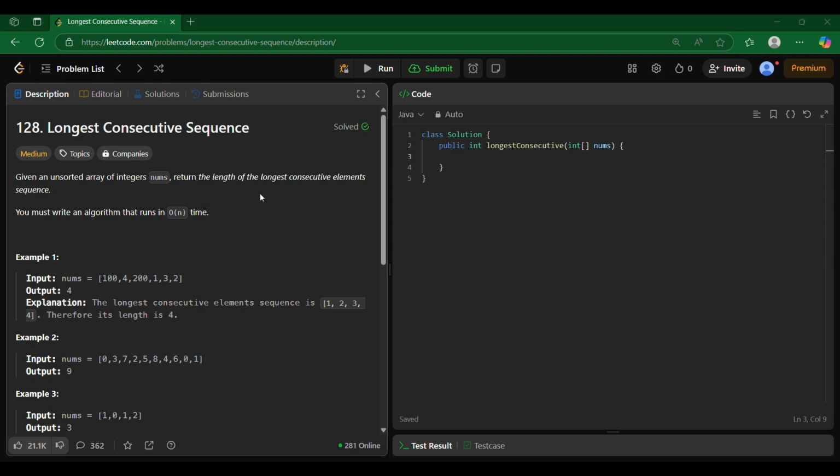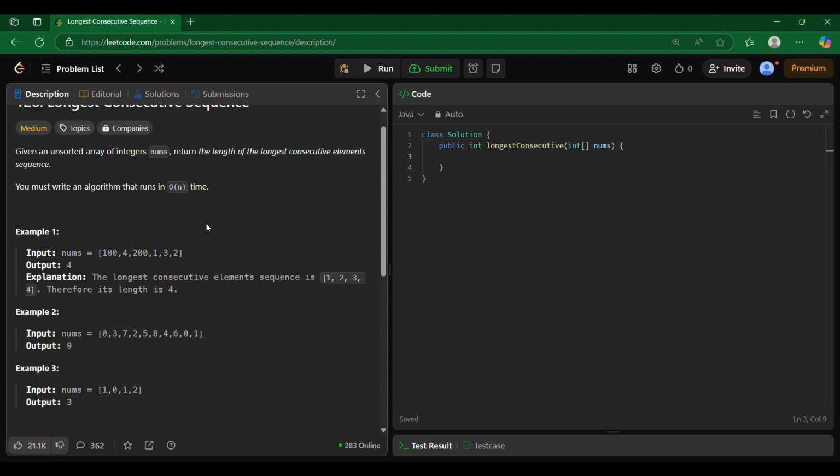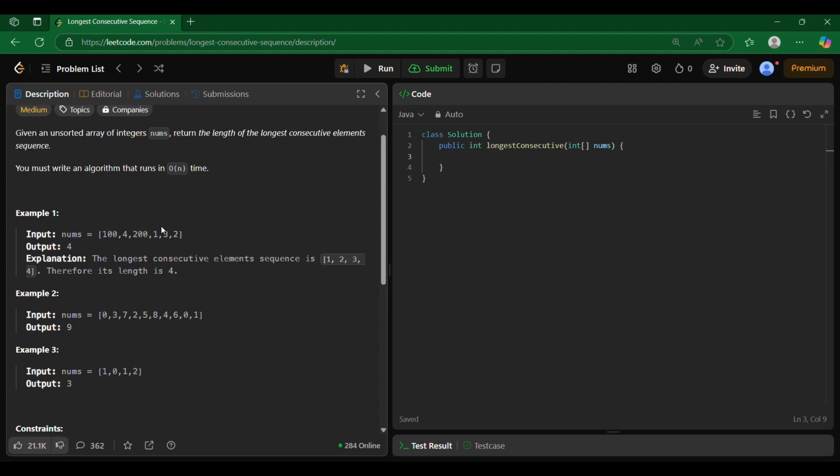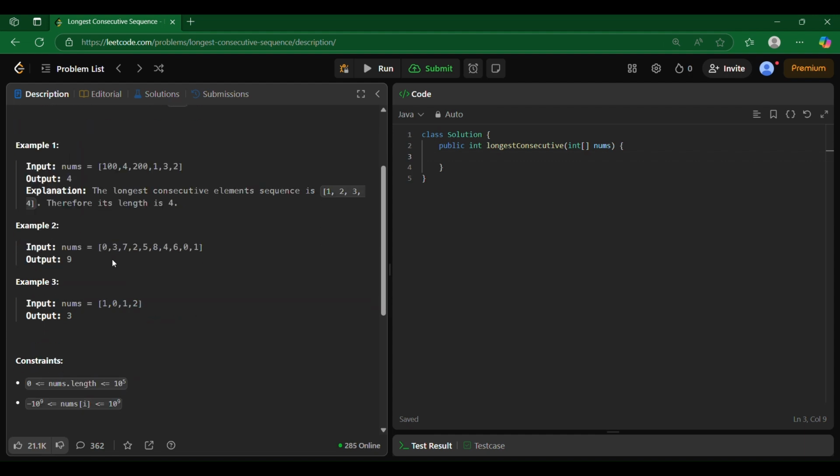Today we are discussing a new LeetCode problem, number 128, Longest Consecutive Sequence. In this problem, we are given an unsorted array and we have to return the largest length of a sorted consecutive element sequence. Means we have to return the consecutive elements that are present in our array. Like here 1, 2, 3 and 4 are consecutive. So we return the length of it. Therefore, our answer is 4.